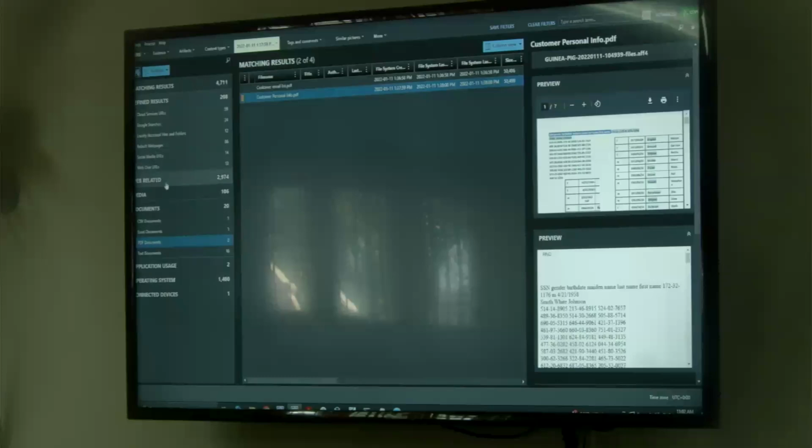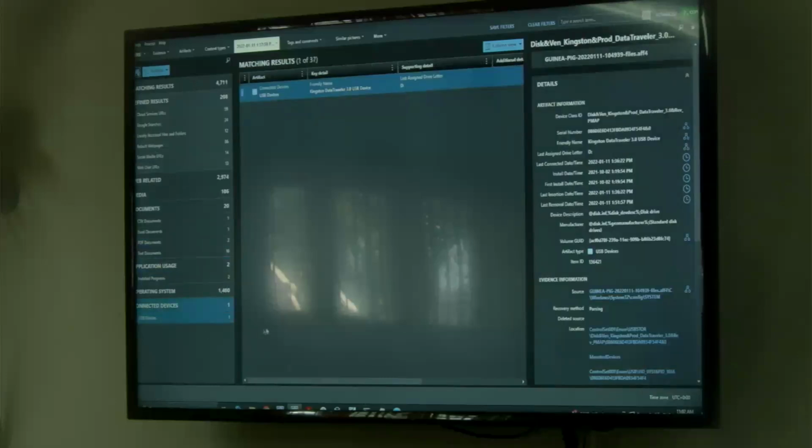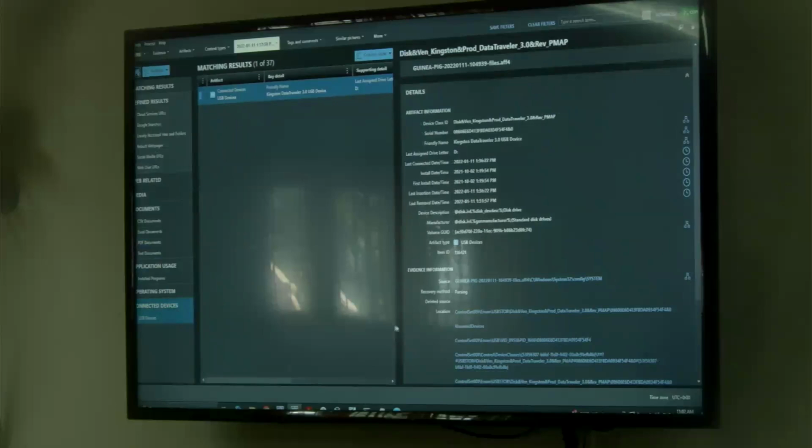So now we're looking at some of this data. We already take a look at that web-related information. I can certainly take a look at the application usage and the installed programs, but I really don't care about that. I really do want to care about the connected devices, right? Now that we have connected devices, we can see exactly what it was. So here we can say, all right, now we're putting the pieces together.